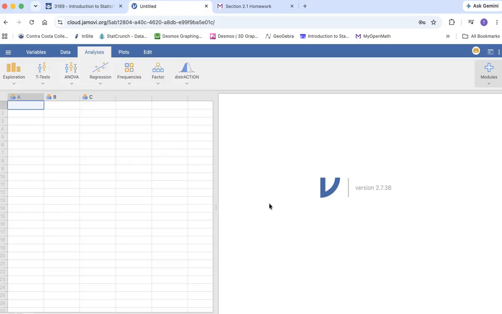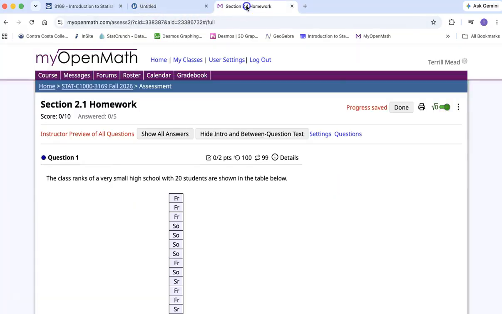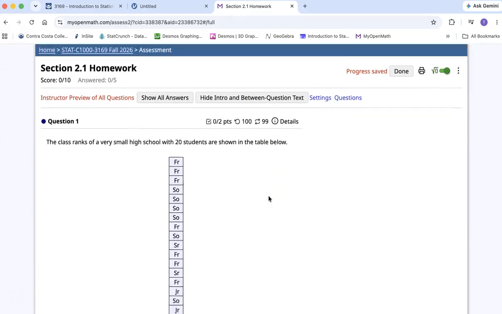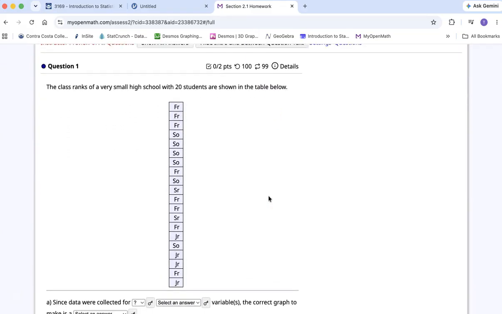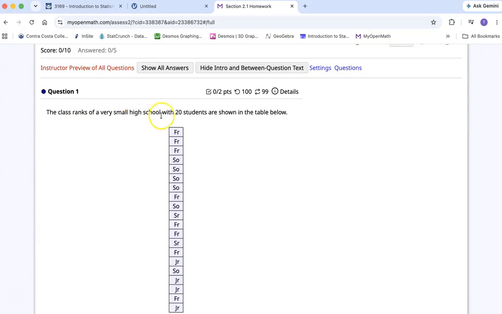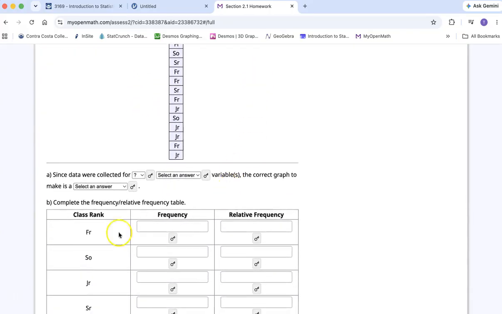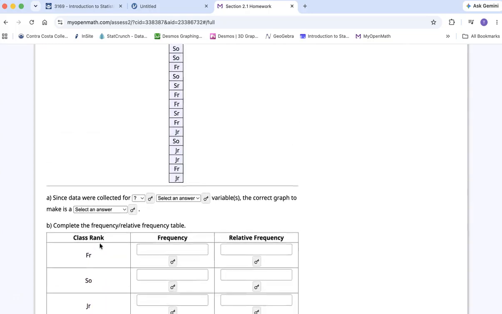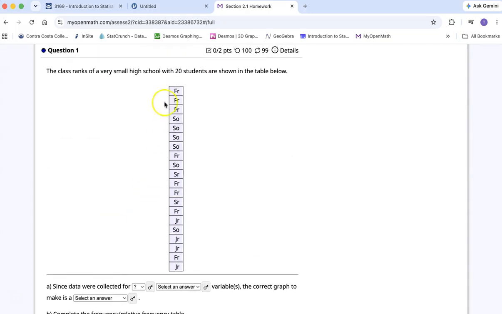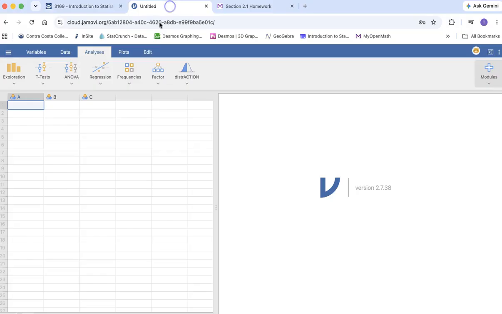So the first thing is, you're probably going to want to use this when you're doing your homework. So I've already got the section 2.1 homework opened, and question 1 has this data in it. This class ranks a very small high school with 20 students, shown in the table below. And it asks me to fill in a frequency table. So let's see. What I can do with Jamovi is I can copy the data like so, and I can paste it in right here, like that.